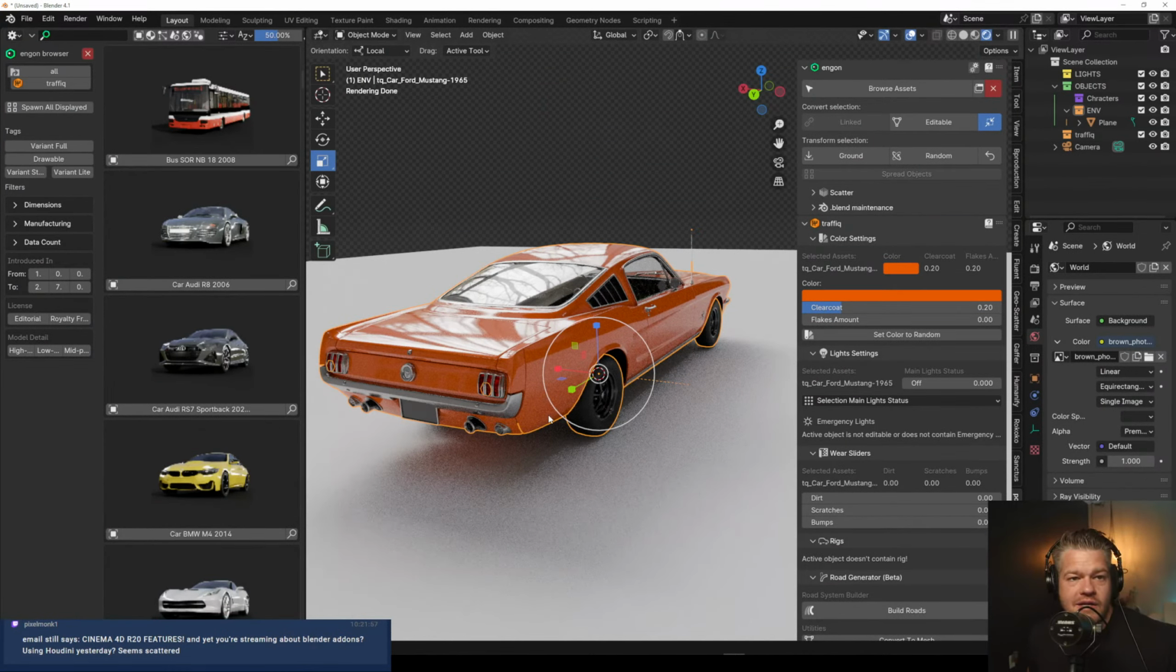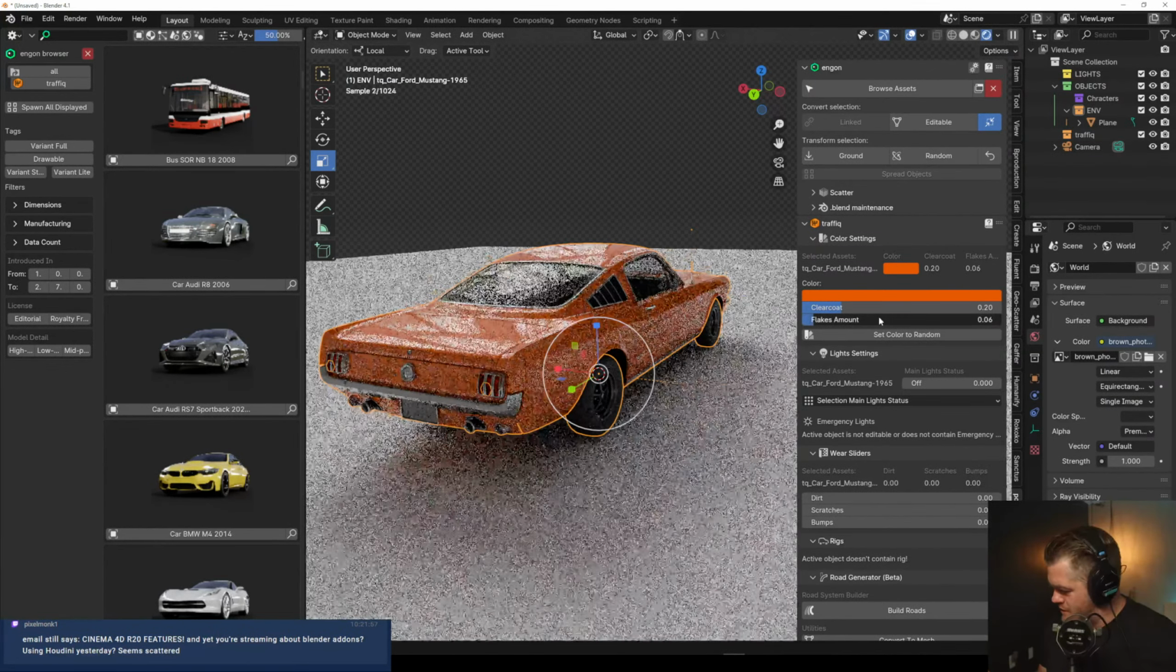Cinema 4D R20 features, and yet you're struggling. Oh, why? Okay, sorry. I don't know why. Seems scattered. Sorry. On Restream, it shows that I updated my titles. So if it's not updating on Twitch, sorry. But on here, it says that I did update the title, so that's something weird.